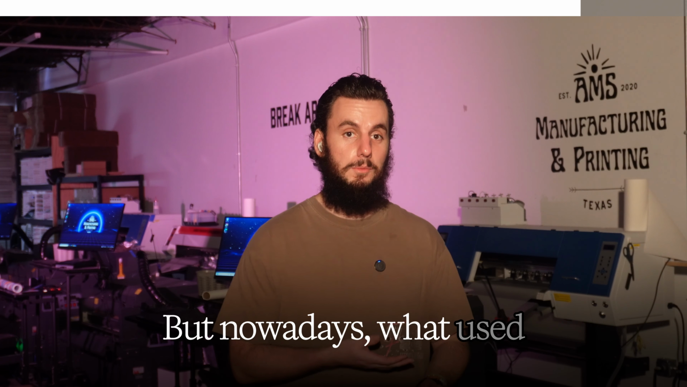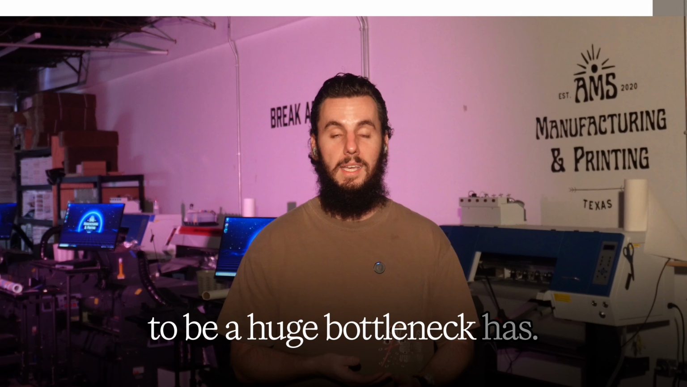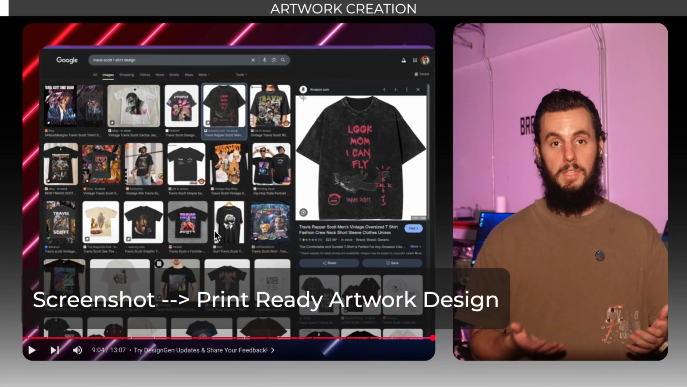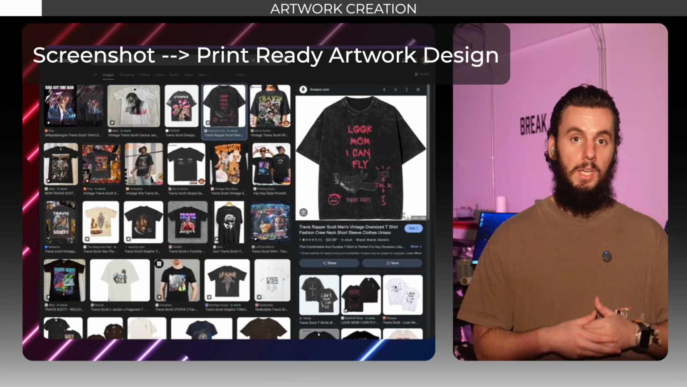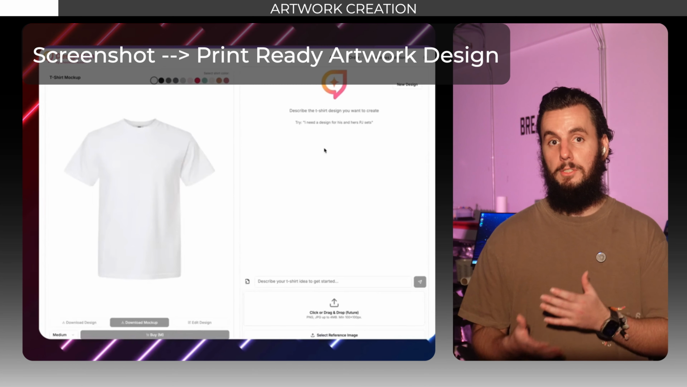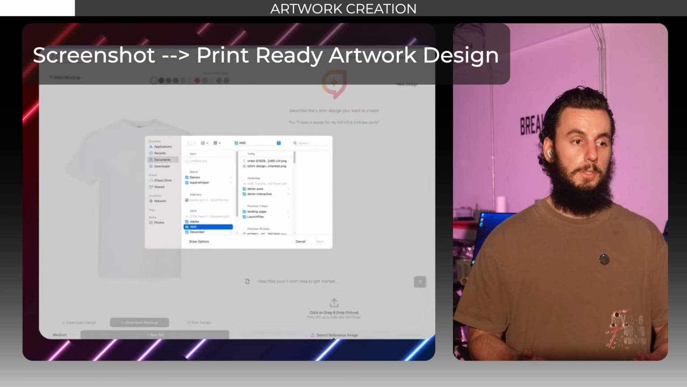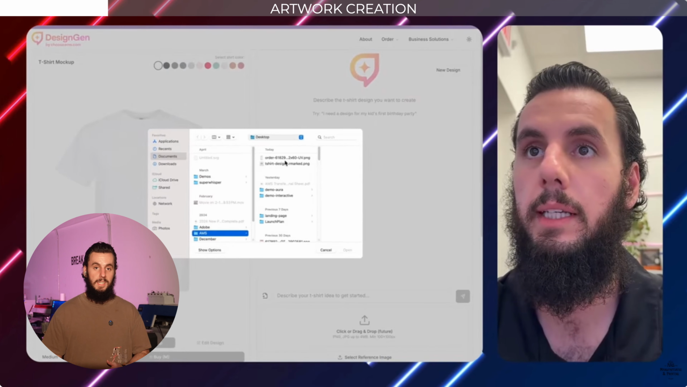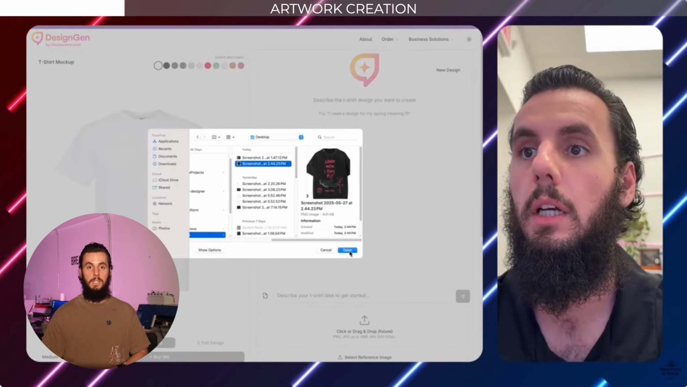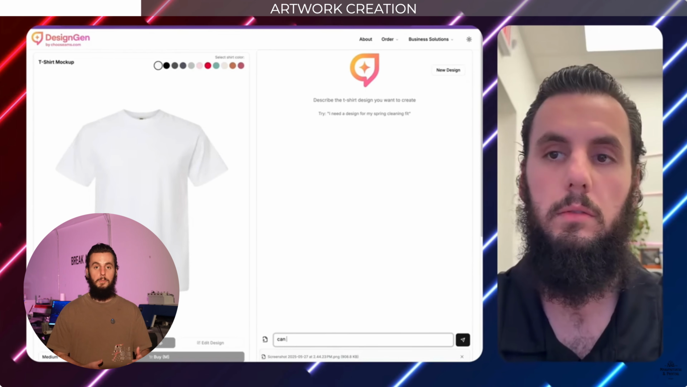But nowadays, what used to be a huge bottleneck has been completely solved with amazing tools like Design Gen and other AI artwork creators. Think about it. Your customer sends you a blurry screenshot of a t-shirt that they liked online or they saw on Etsy. Maybe it's a faded design on the t-shirt from their last run last year. That would be a nightmare.